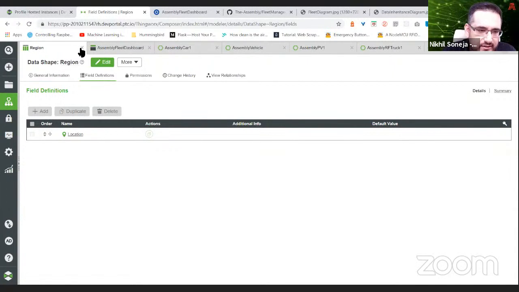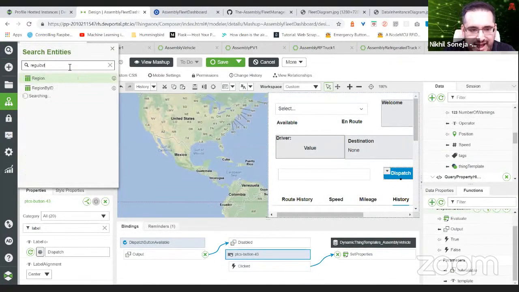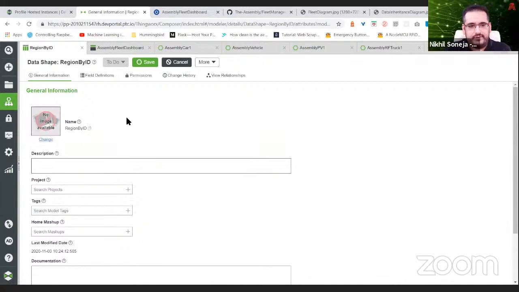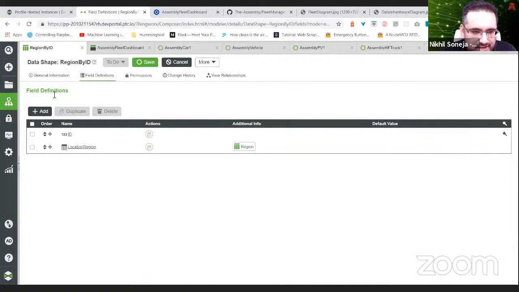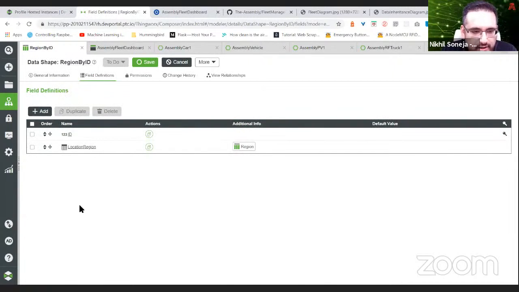Similarly, we've got another data shape called region by ID. Now, region by ID is a bit more complex. If you look at the field definition, this is really similar to using a thing template. A thing template is like a data shape, and a thing is an info table in this. The field definitions here are a bit more complex. We've got an ID, which is just a value. This is our primary key, so you need to set it as a primary key. And we've got a location region, which is a type of our other data shape, which is region.